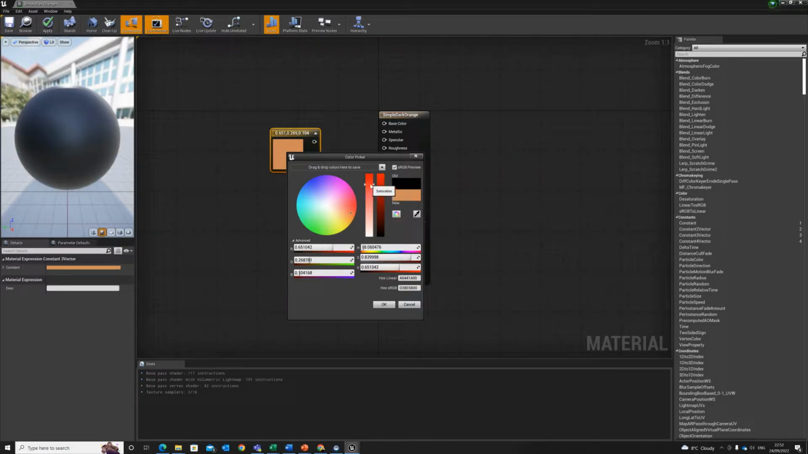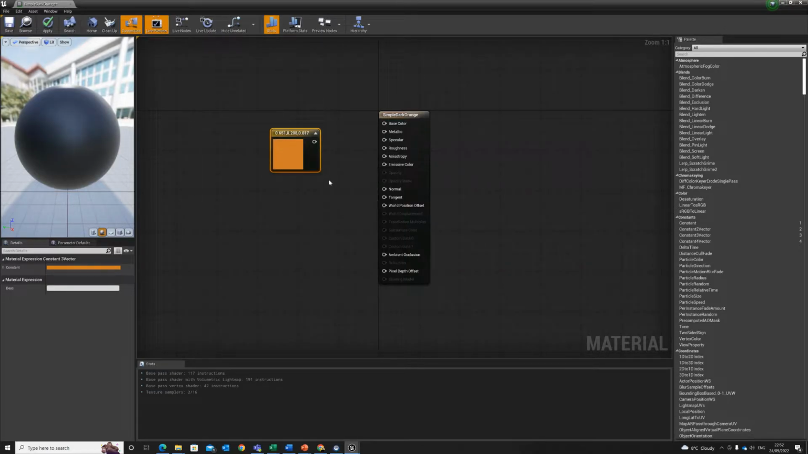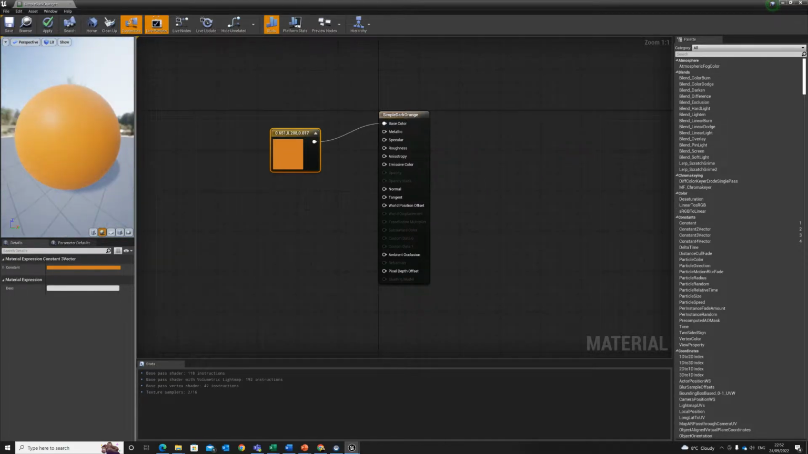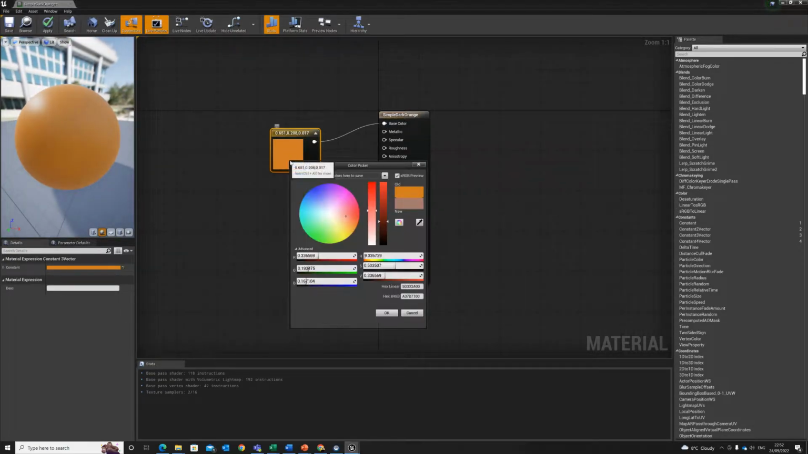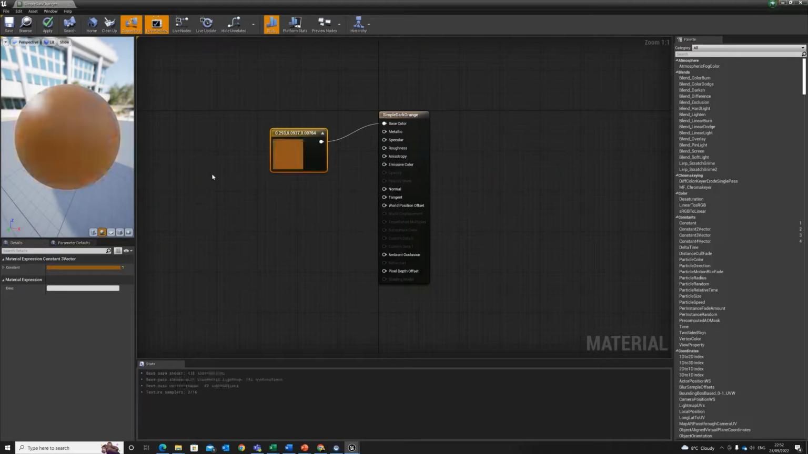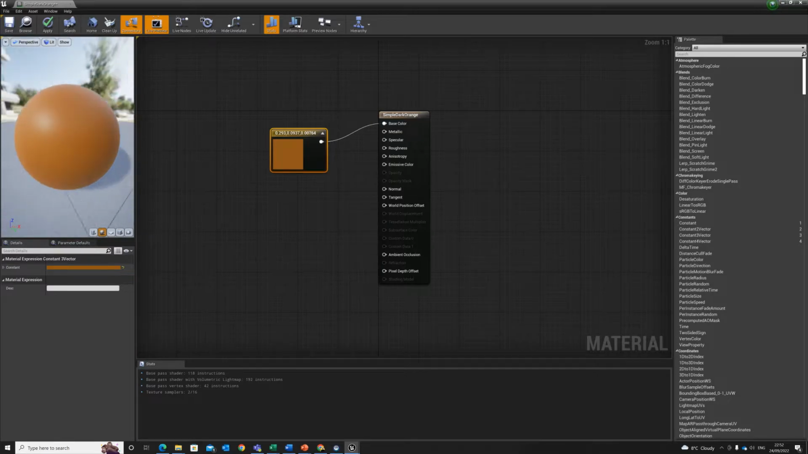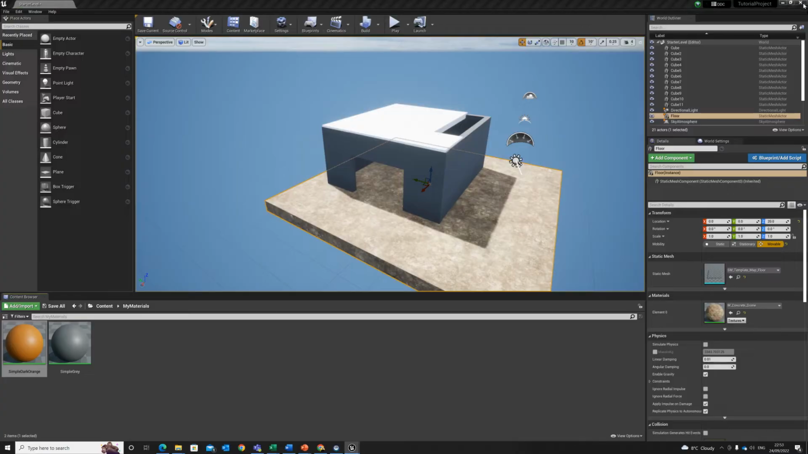So it turns out making a dark orange is actually harder than I thought, so I'm going to settle with that. Just connect that to the base color there. It's not really a dark orange, it's more of an actual orange. I don't know what will happen if I make it on here. There you go, we'll say dark orange. It turns out dark orange is actually brown. So there we go, save that, and I'm going to close this down.